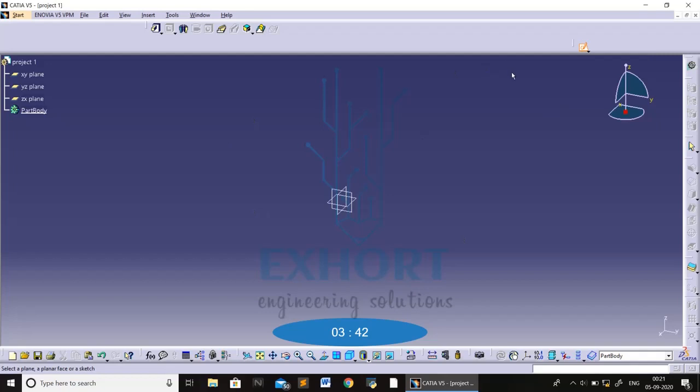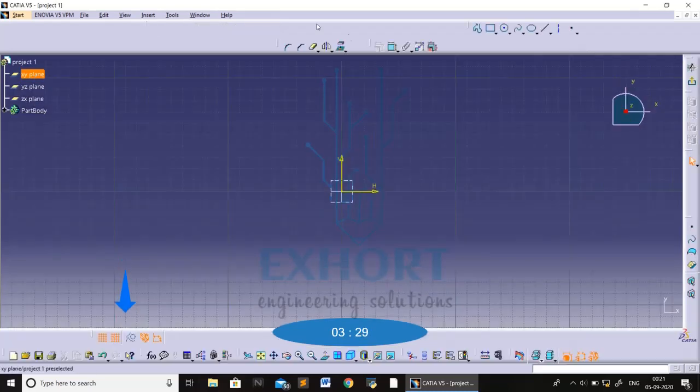To go into the sketcher environment, you have to select any one of these planes. This is called the model tree, in which your design history will be stored. So let's start. Click on the XY plane. After that you will come to the sketcher environment.